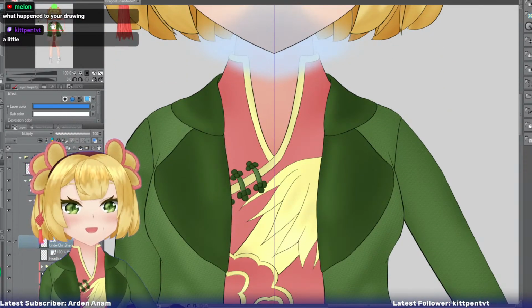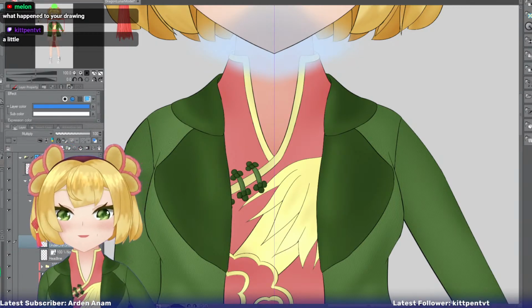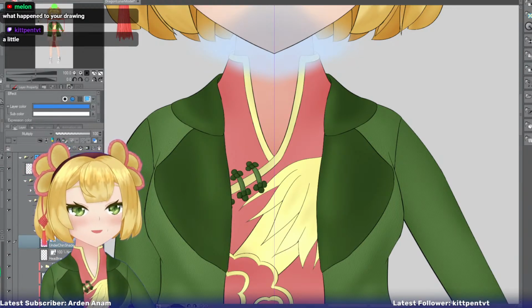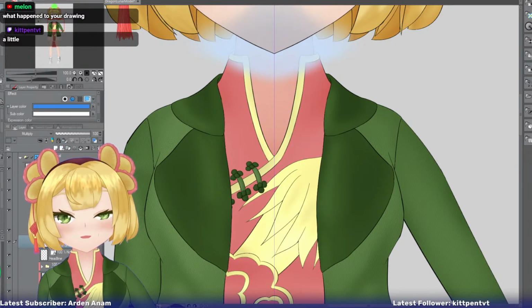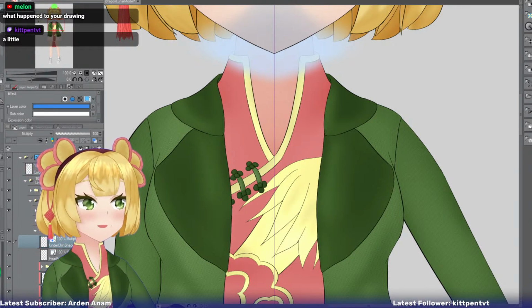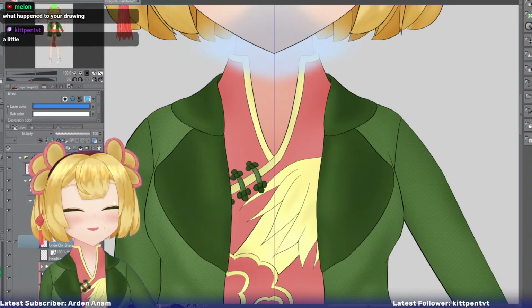So I can't remember if I actually, hold on, let me just, I don't think I did any big breast physics on this model and I still kept it separated. Did I turn all my physics stuff off or did I change the names of them?